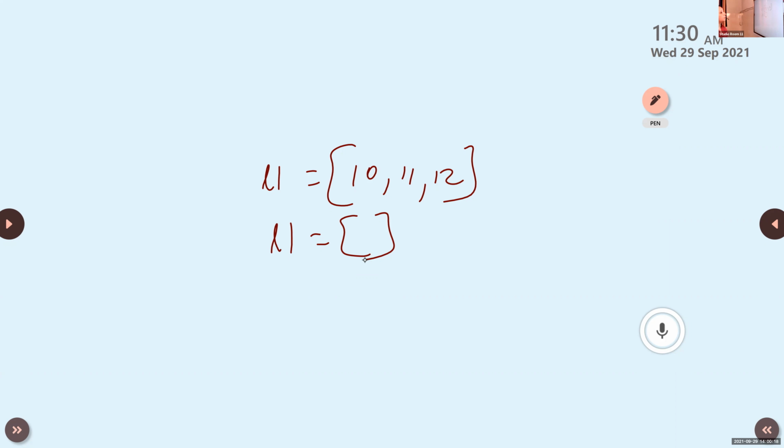Is it a mutable or immutable list? Mutable. Yes, it is mutable. Lists are mutable, so you just note that point also: lists are mutable, that means we can change them. Then the function used for creating a list is list. This is the function used to create a list, or we can directly create using square brackets.